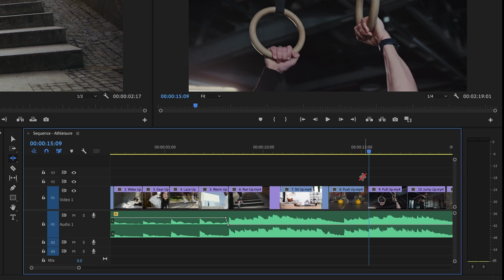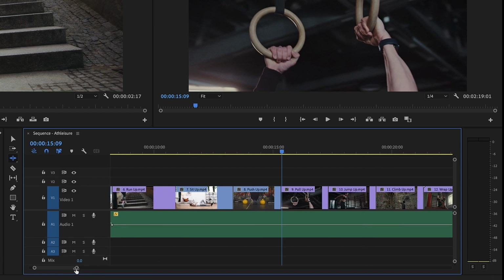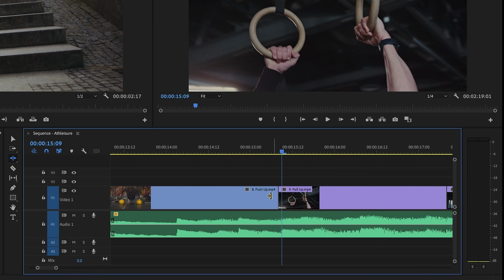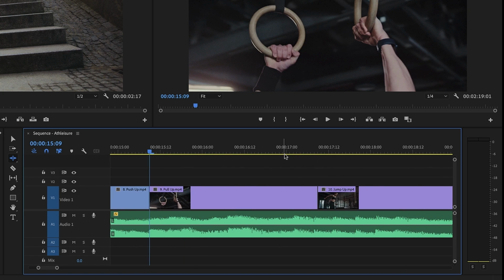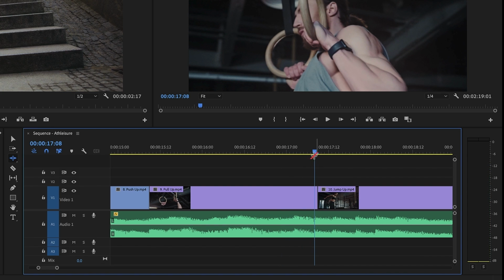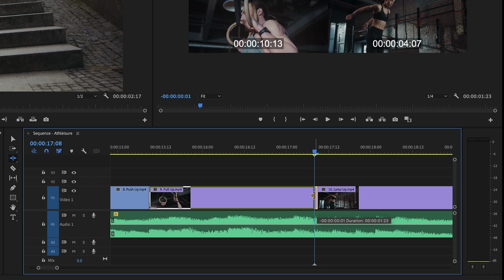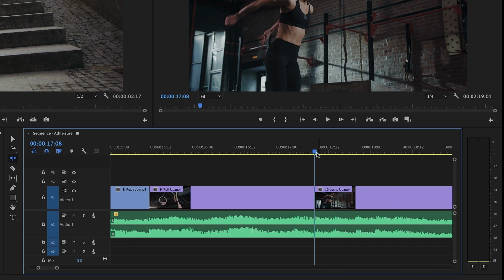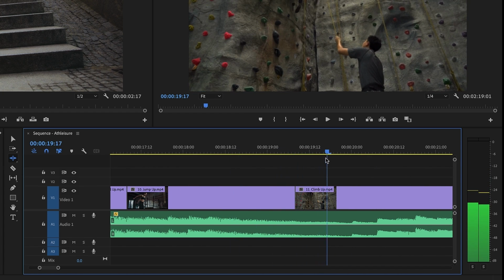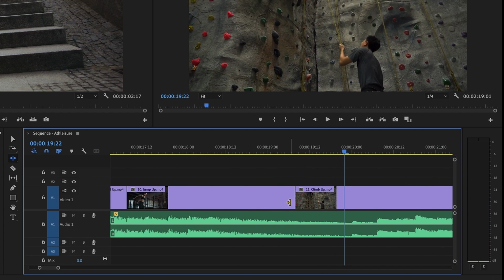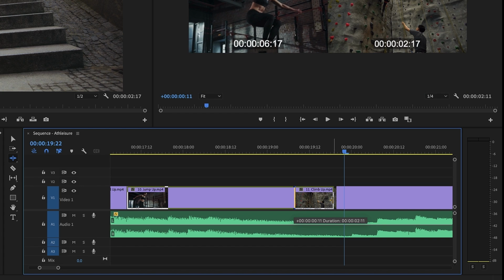And we can zoom in to make sure we're doing it exactly to the playhead. Snapping is switched on, which makes it easier. Next, let's go to 17:08 and shorten clip number 9 using the Ripple Edit tool to bring the video clip to that point. Next, let's go to 19:22 and use the Ripple Edit tool to extend clip number 10 to that point.